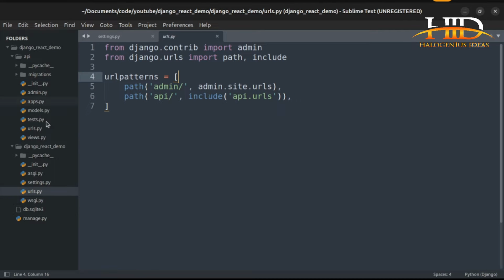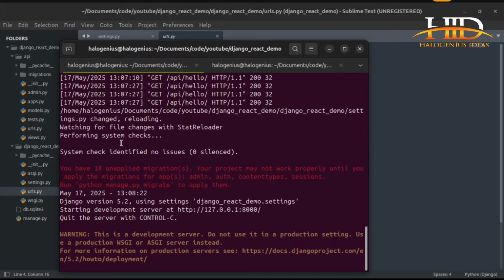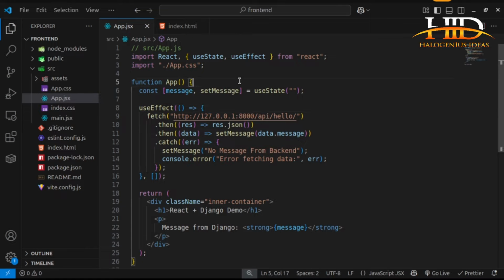So this is my backend, and if you come to the terminal, you can see the backend over here. It's running at the moment. If you want to run yours, just run python manage.py runserver. It will run the server for you. Then I have this front end over here.